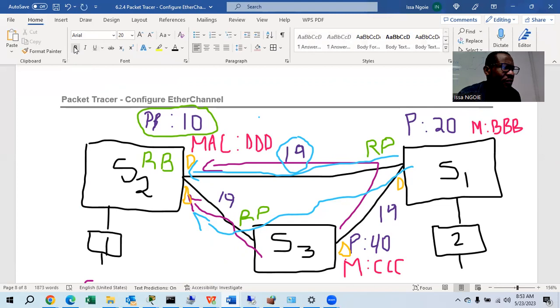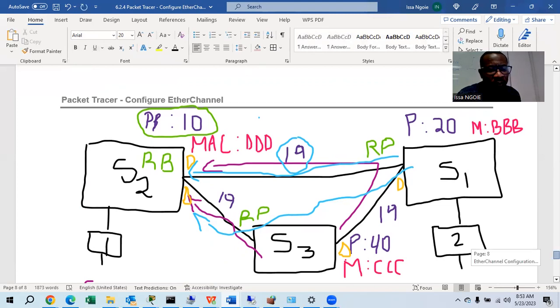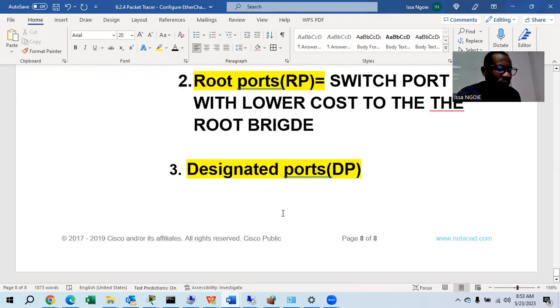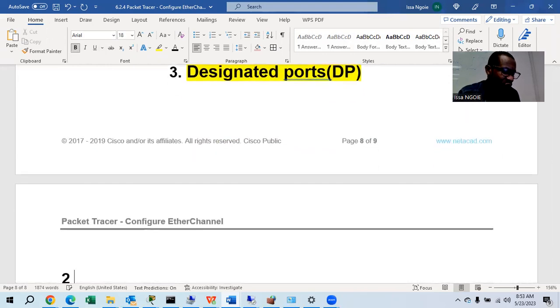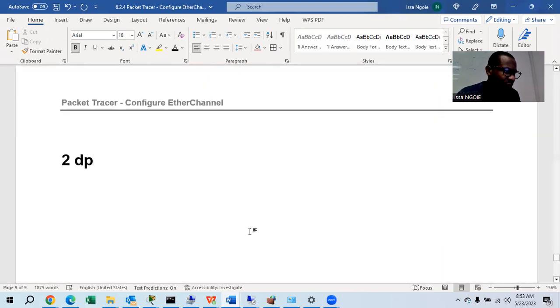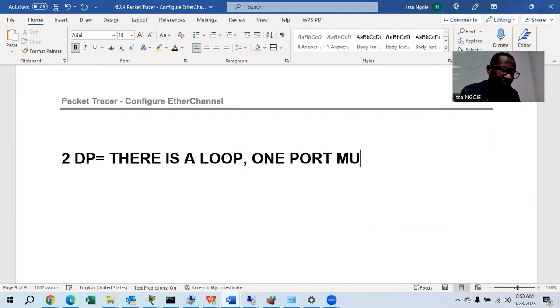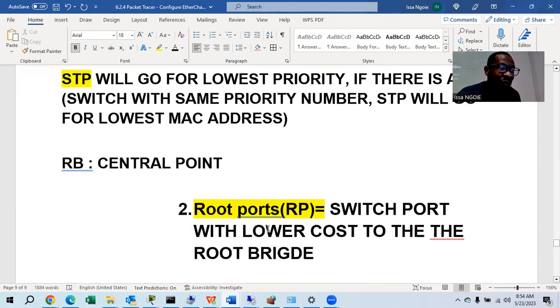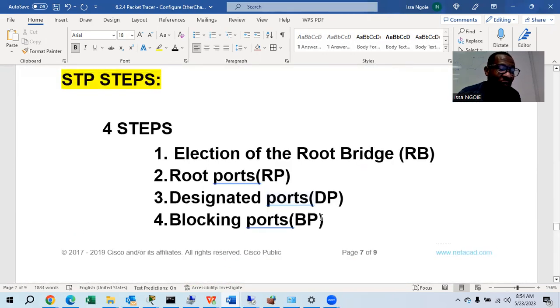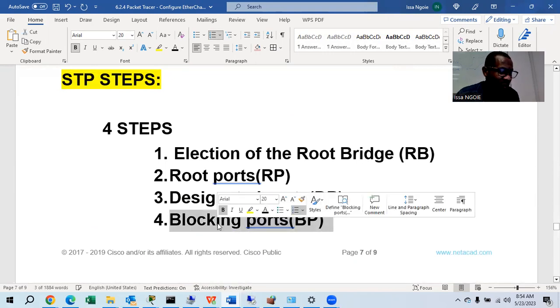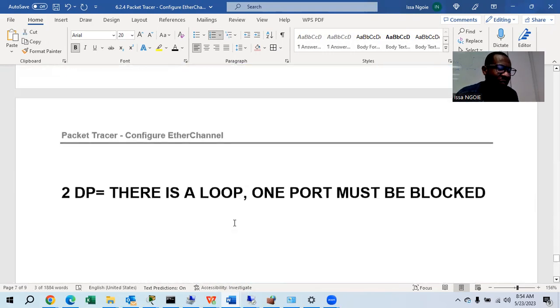Okay. Means there's a loop, right? 2 designated ports, 2 DP means there is a loop. There is a loop. 1 port must be blocked. So this is step number 4. 1 port must be blocked, right?